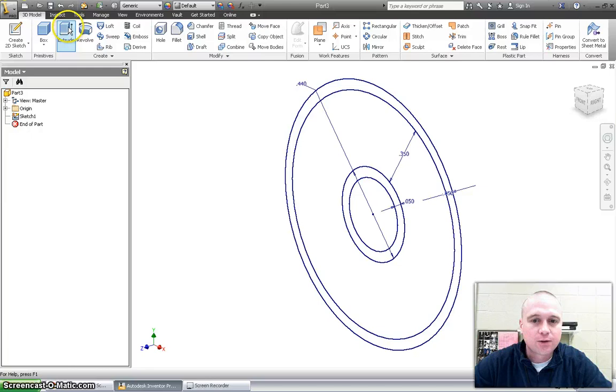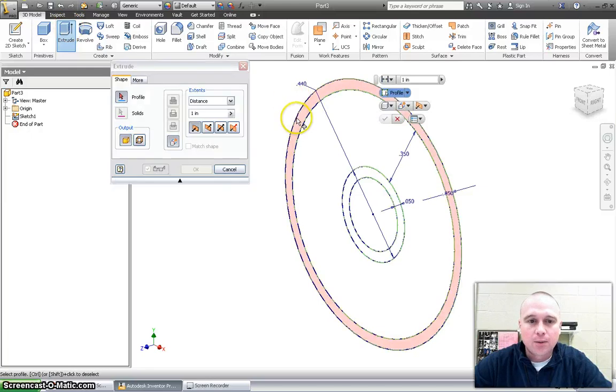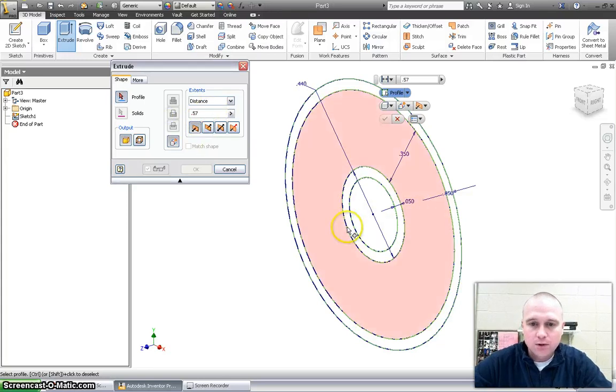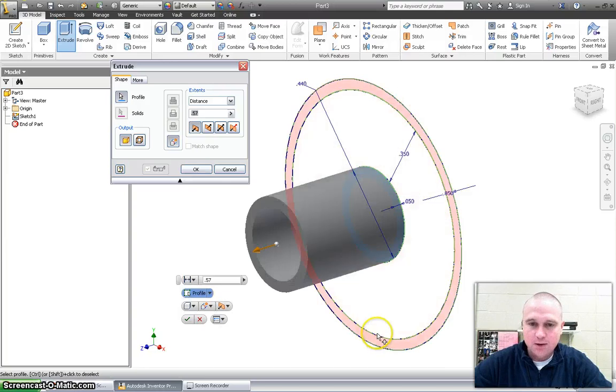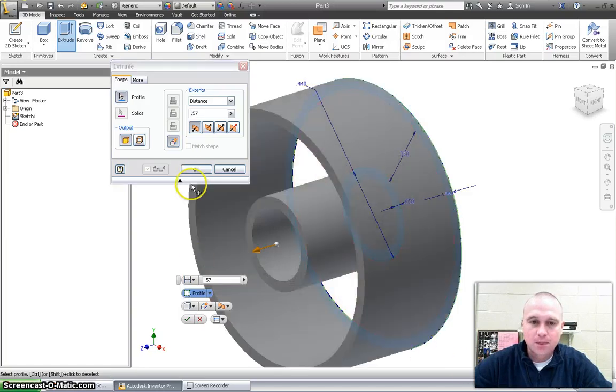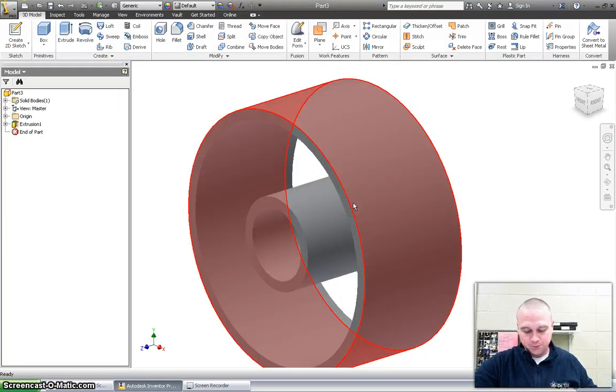We'll go ahead and go into feature mode. Click extrude. We want to extrude it a distance of 0.57, and so I'll click first that sketch and also this one and create that extrusion.